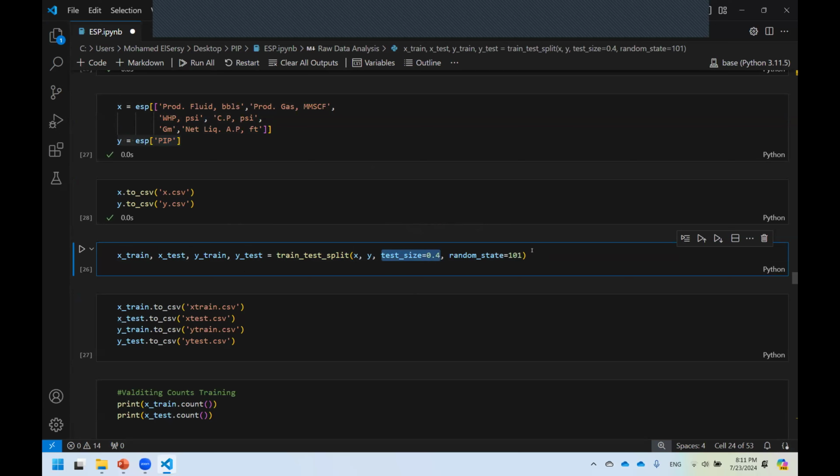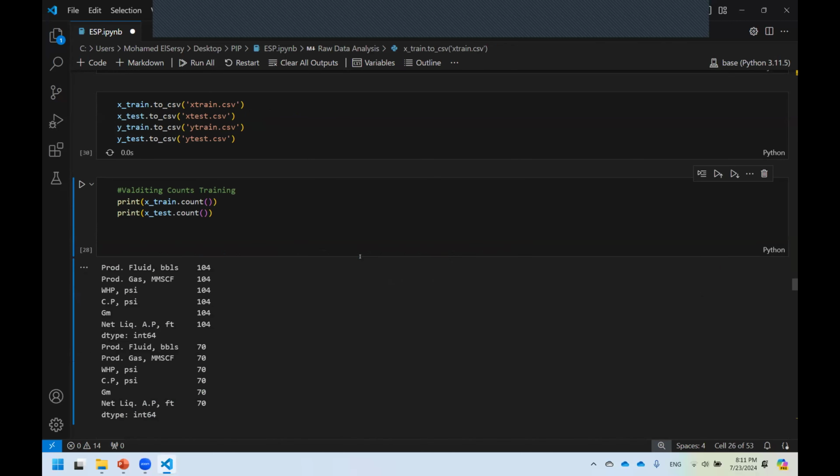We specify the seed number because we are taking the split randomly, and we want the split to be the same each time, not different each time, so that we can work on the same data set. Not each one is random. So we will run this, and we can save the data set to CSV files like so.